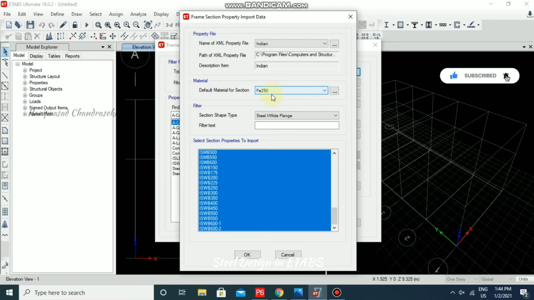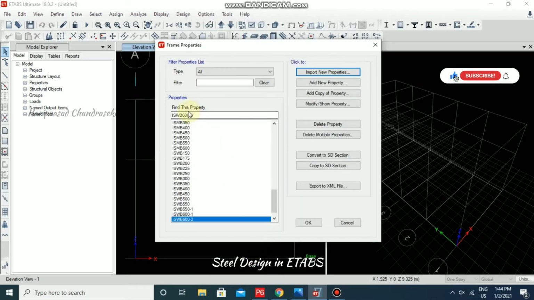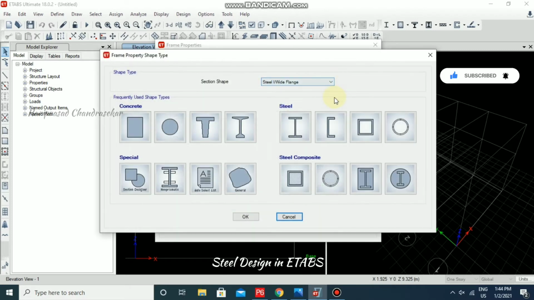And then you can go for filter text. If you want to filter anything, you can put text here. Now I don't need anything. I'm putting OK. So now everything will come to this frame property, so you will have everything here. Now I'm going for add new property. Here we can go for auto select list.